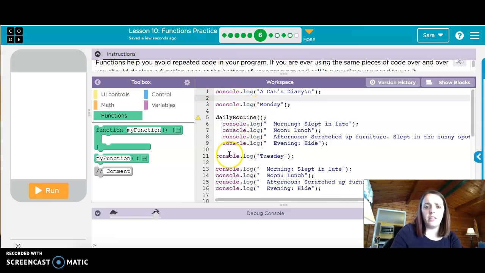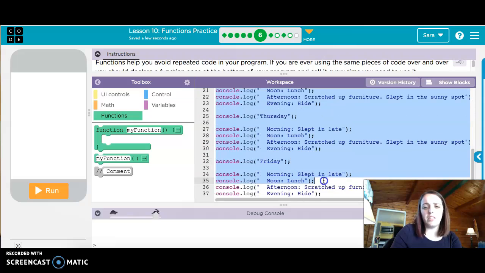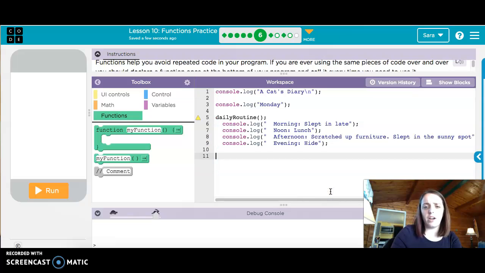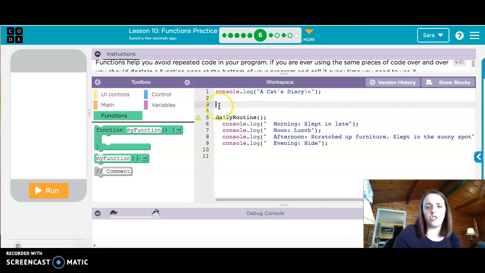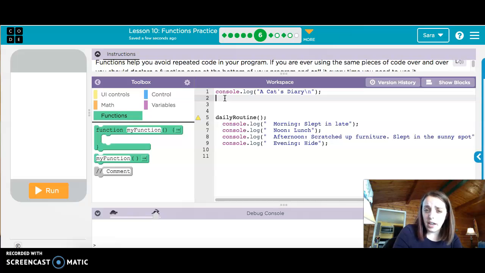And in my daily routine, these all start to be the same. I'm just going to delete these out so that they're out of the way. The cat's daily routine doesn't change. It's all the same. And so I'm going to leave the cat's diary because that tells the title of it. But I do want to call in my new function.